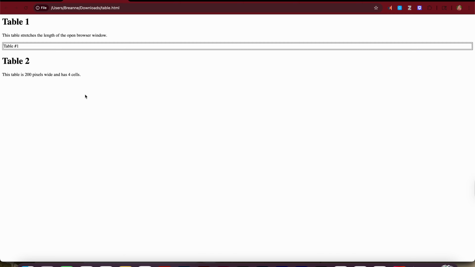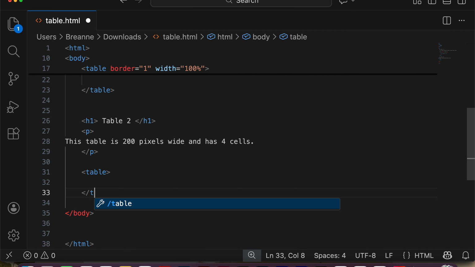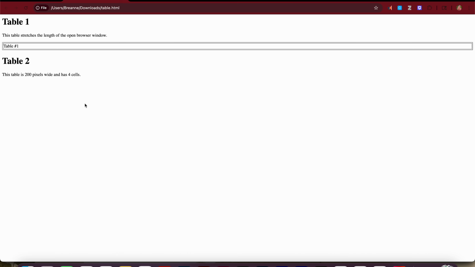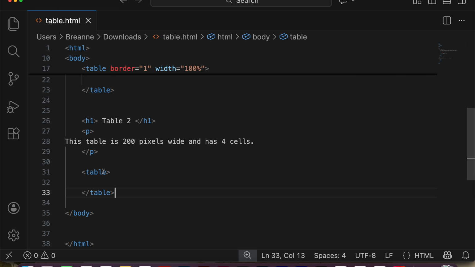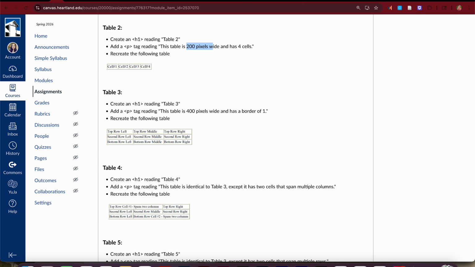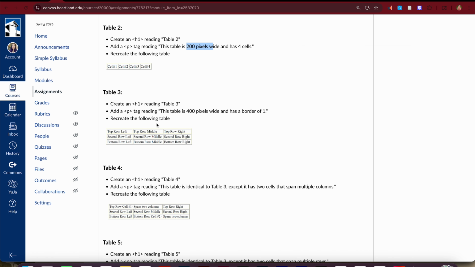There we go. Beautiful. Alright, and then under that, let's make our table. So opening and closing table tags. It's 200 pixels wide, so we do know that. So we can actually start by giving it a border, and then we can say width equals 200 pixels, so we can already start to format that. See, we don't have any data in there yet, so all we have is that weird little border.